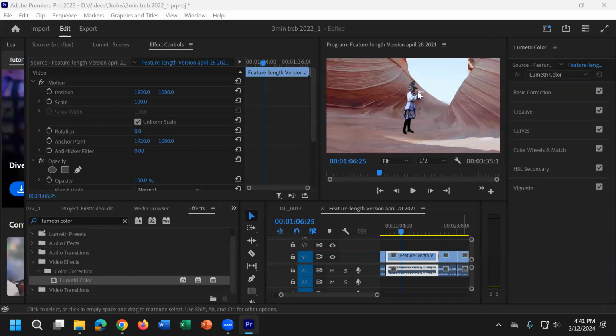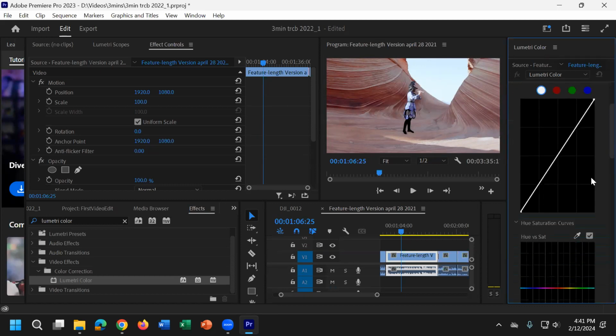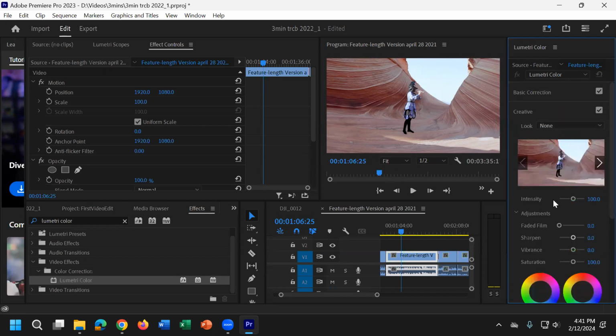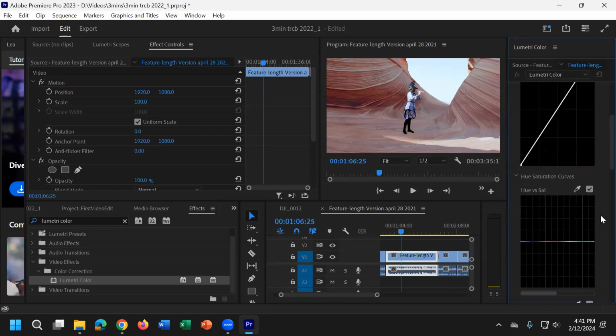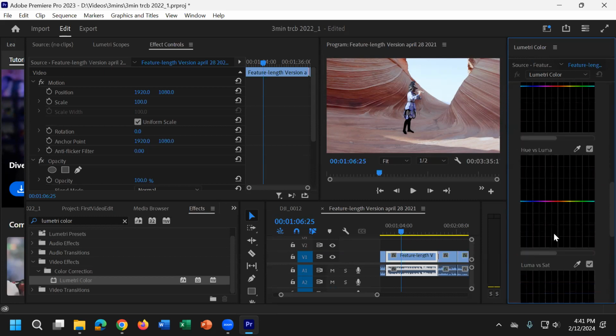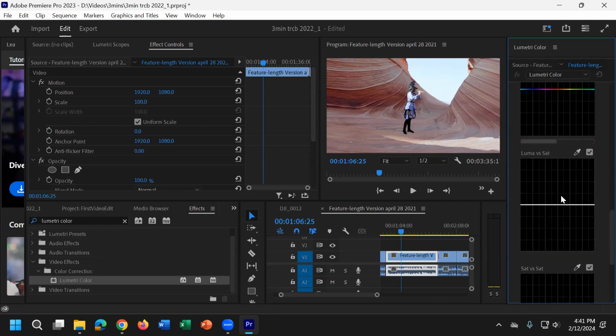Similar to mask, actually you can select a specific color. Let's go back to the curves. Let's close. Now you see a lot of different options here. For me, what I'm going to do, for example, I'm gonna select the eyedropper and select a specific color like blue.